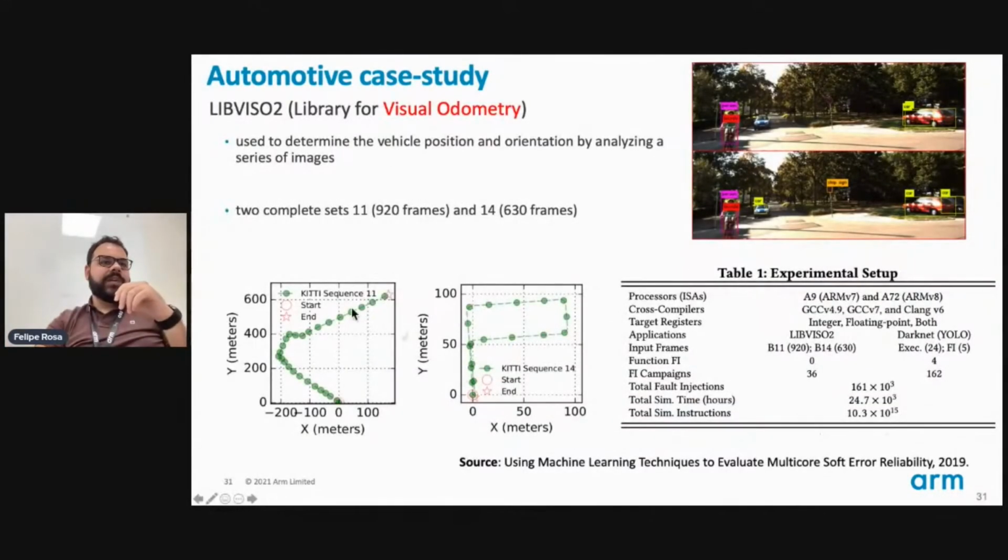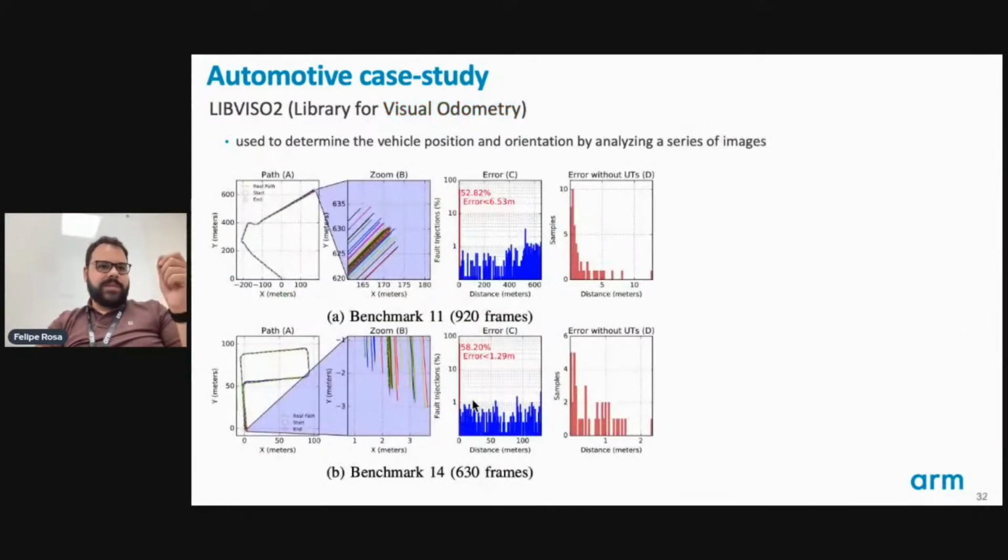So these are the two frames. This is the sequence of what the car should do. These are the pictures, and these are what the car is doing. The first one, that's set 11, needs to go here and go back. And the other car starts, goes around the block, and returns to the same point. It shouldn't be that complicated. Now imagine that a single fault injection, a single register bit, is going to be changed in one of these simulations. We execute that 8,000 times.